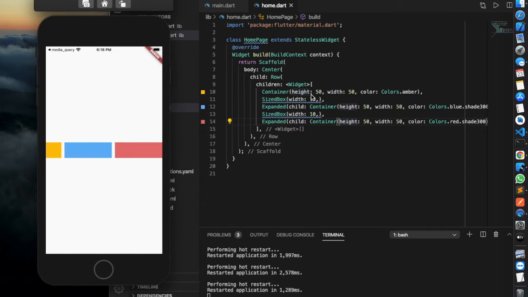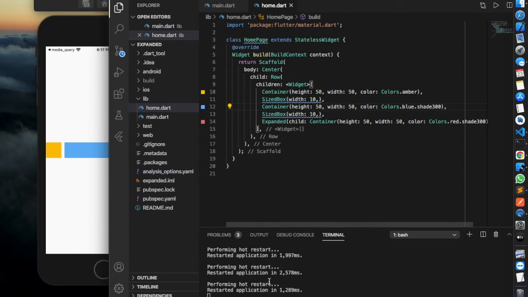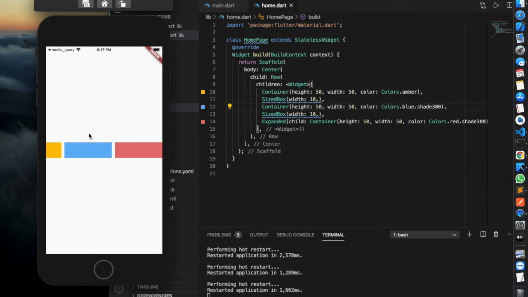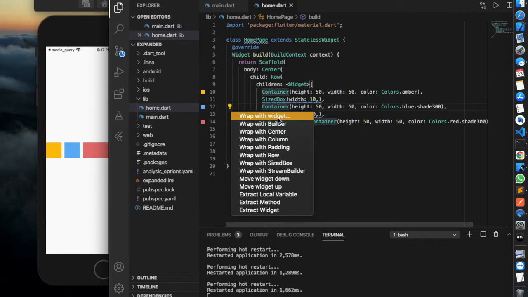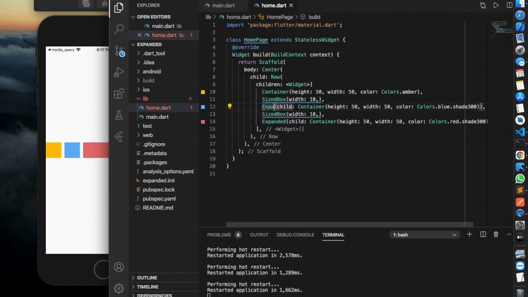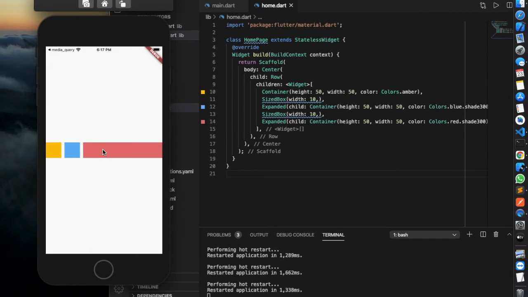If one container is expanded, it uses all the free space. If there are two or more children expanded, they share all the free space equally, somewhat like we have seen before. If I run now, this blue and red container will share the space between them.